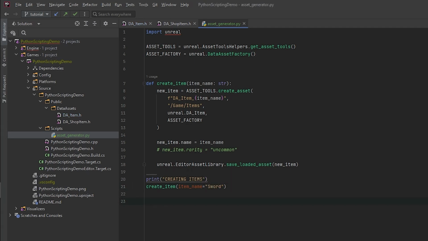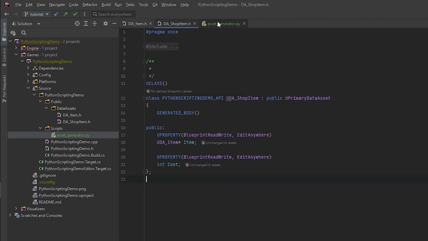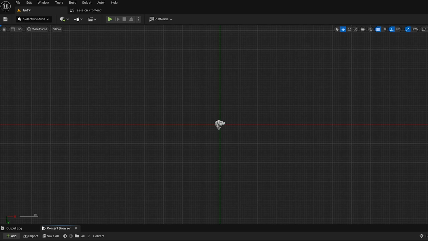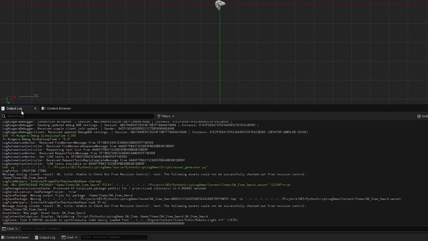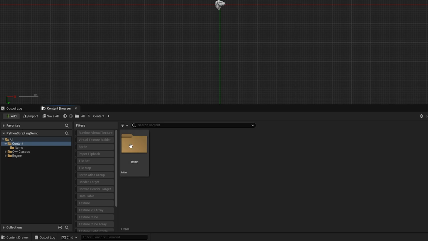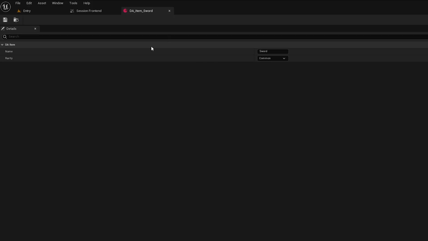Okay, now that our script is done, let's recompile and run our editor so that we have our latest changes to our data assets here. Next, click on Tools, Execute Python Script, select our script, and if you look at the log, you'll see that it printed creating items, and you can see that the data asset was actually created with the sword name filled in.